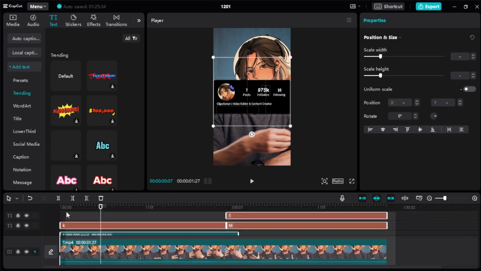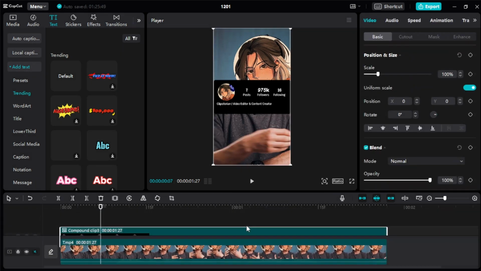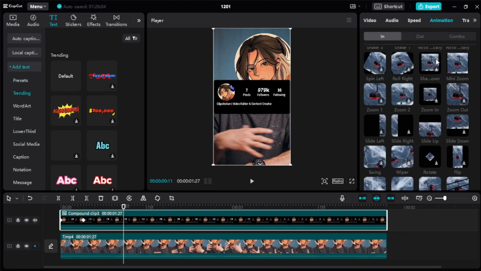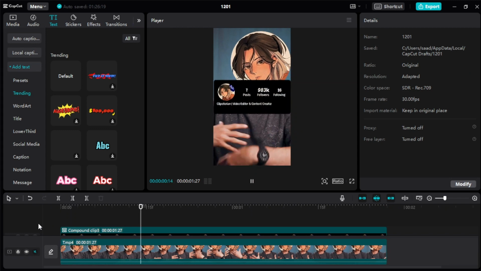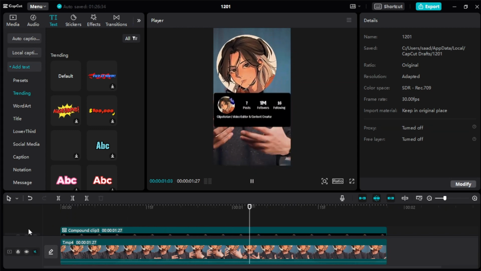Highlight all relevant layers and create a compound clip. At last, navigate to the Animation section and select Mini Zoom for a subtle zoom effect. Now we have something like this.